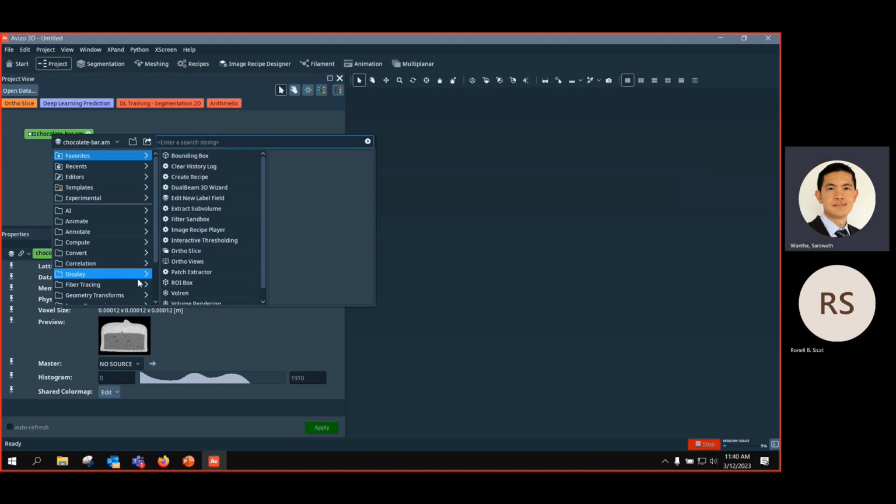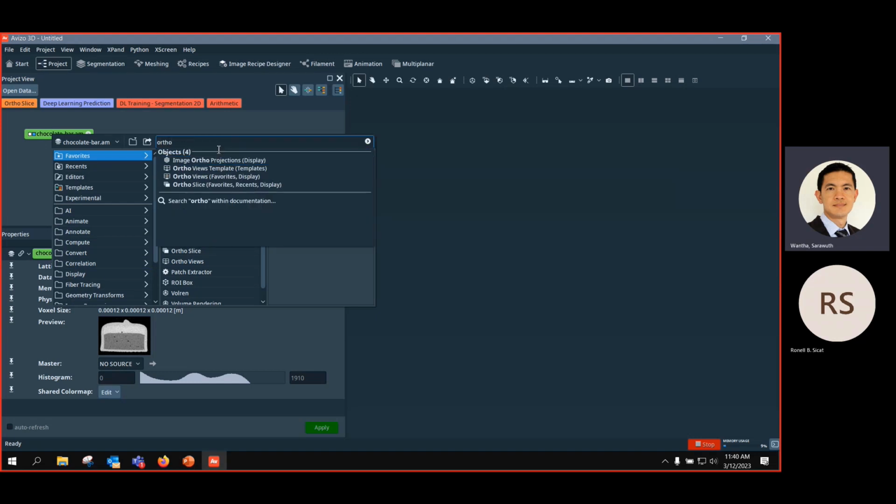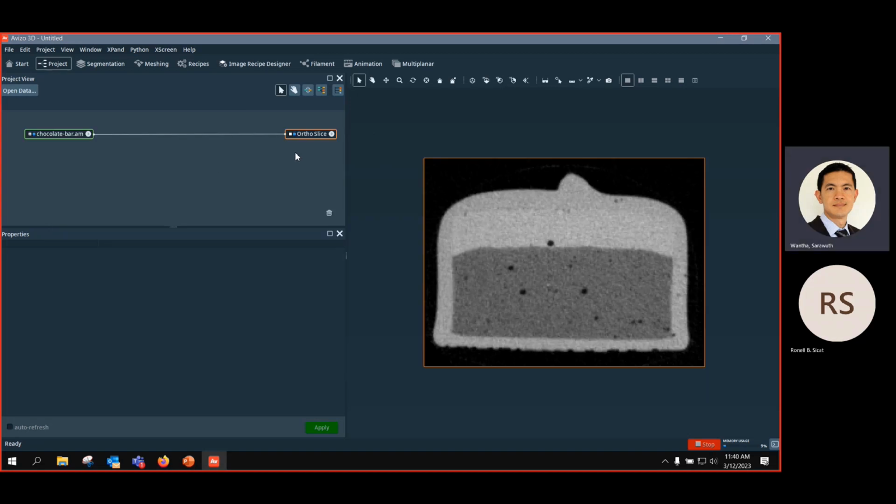So if you, for example, type auto slide, or just auto like this, you can see that if you type only auto, then you have auto view, auto slice, and image auto projection. So you can select one of them. Or if you type auto and then slide, then only one module is available, and you just double click on it. Then this auto slide will be attached to your data set.